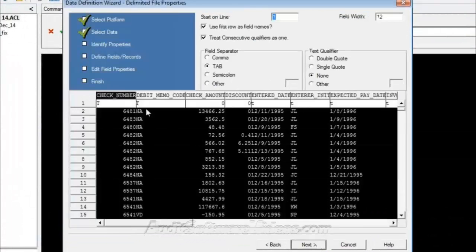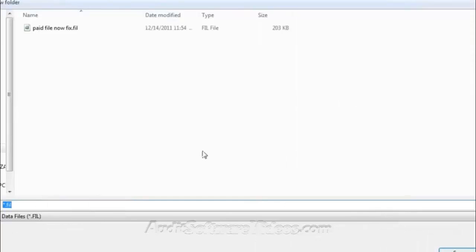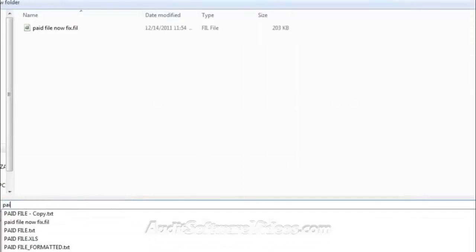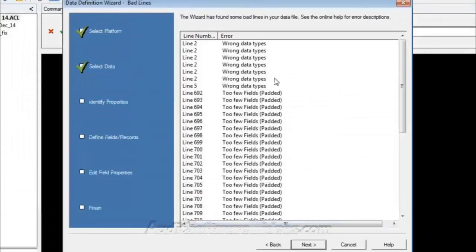And it was called Paid File Formatted. Real quickly here, because I know you've been through this before, notice how I have that first record now in there, almost like a little bit of data. An error's been detected on number 2. I kind of know why, and I'll just type paid, and we'll call it paid file format.